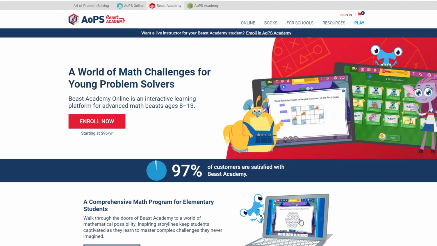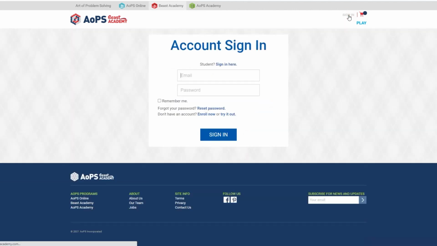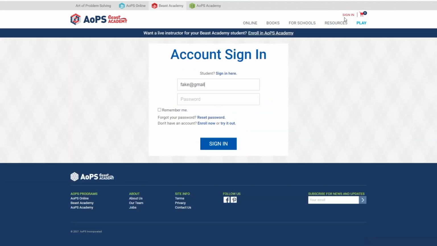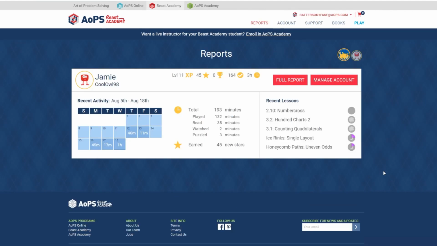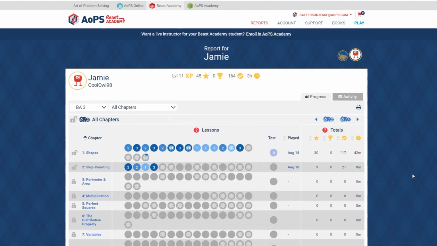Parents access their accounts on beastacademy.com by clicking Sign in the top right corner. Enter your email and password to sign in. You'll land on the Reports page, which gives a snapshot of your student's recent progress. Click Full Report to dig deeper. Your student's full report defaults to show you all the progress your student has made in their current level. From here, you can click on any chapter to view progress in a specific chapter.